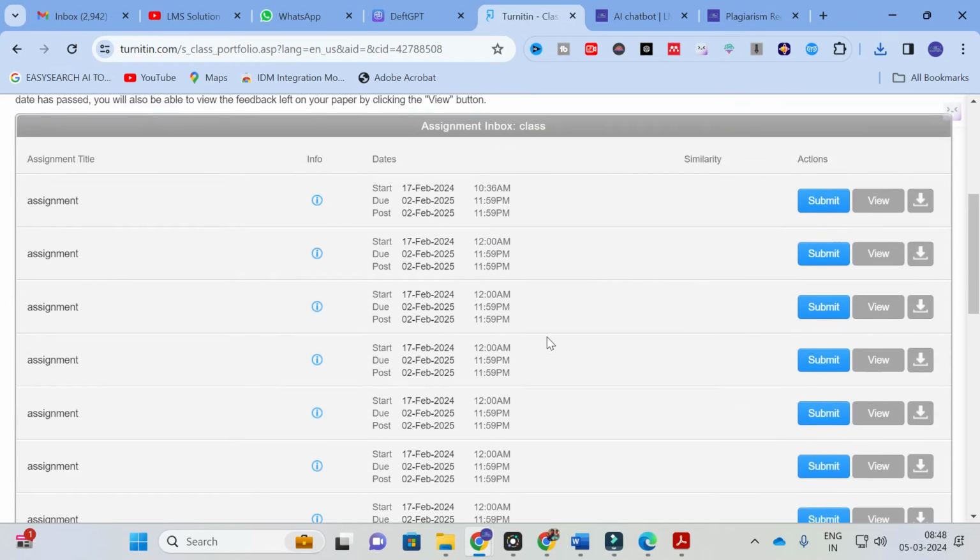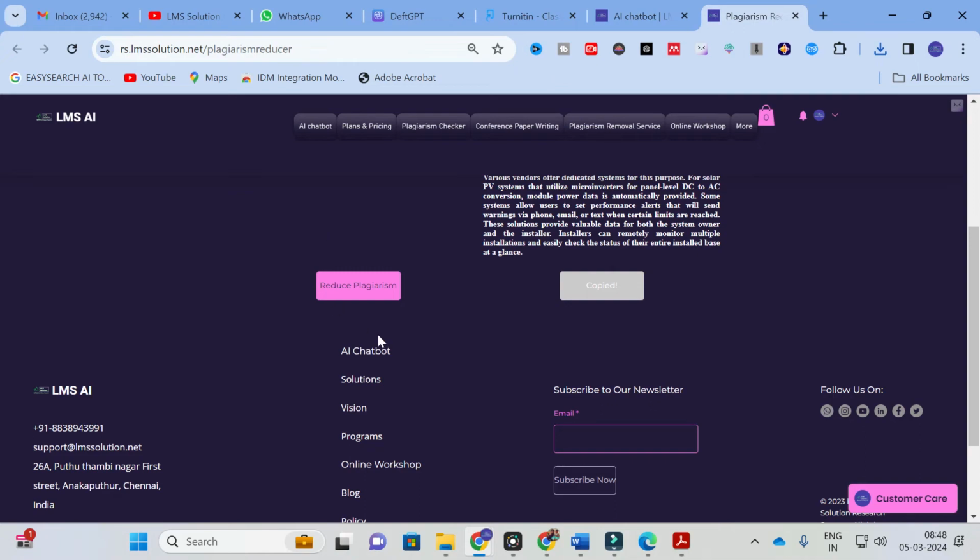As we have checked only 4 pages, it will be reduced by around 30% of plagiarism in a single change. After that you can do it again, so it will reduce even up to 50%. So you can make use of this option called the plagiarism reduction template.